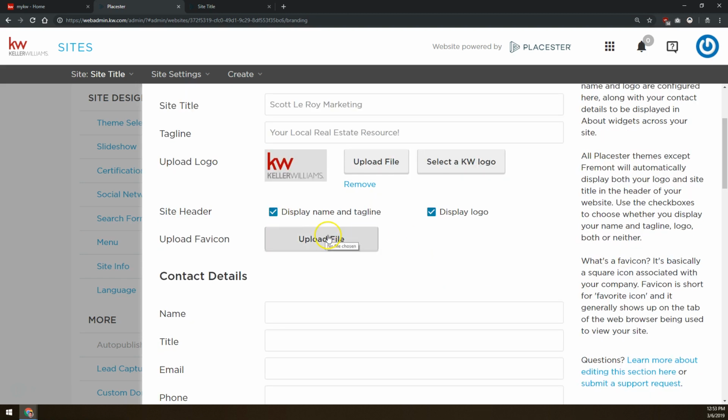Underneath that, we've got a spot for upload favicon. A favicon shows up here in the browser tab. It's really hard to see here on the screen because I've got a dark background. But there's a stylized geometric P here for Placester's favicon. More obviously, over here on the left, I've got this red square with the KW logo in there.